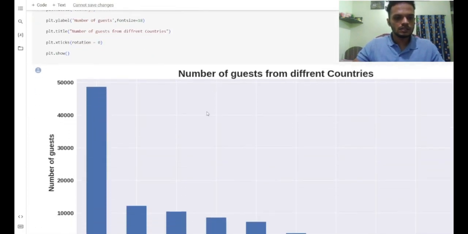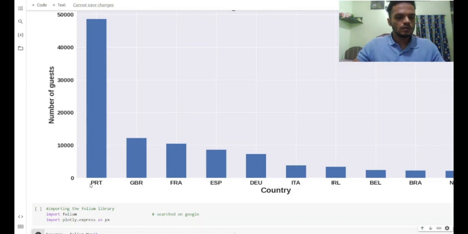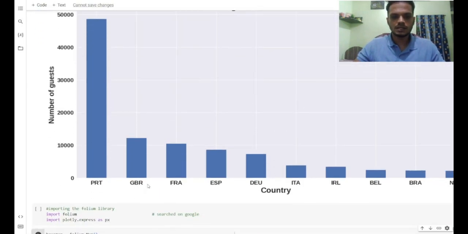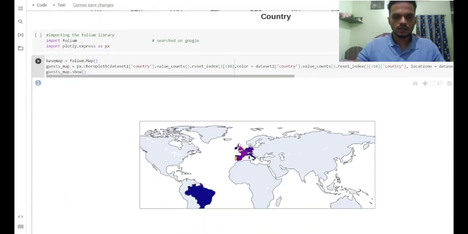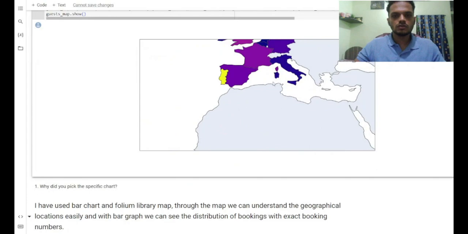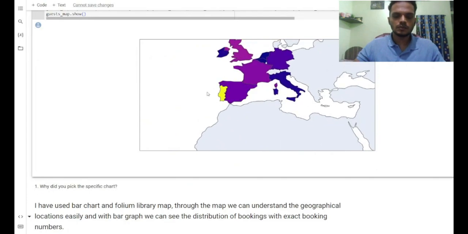So here we can see Portugal has the most number of guests. Then after that, GBR stands for Great Britain. Then there is France, there is Spain, and so on and so forth. Here we can see on this map also, the yellow part represents the maximum number of bookings, which is of Portugal.